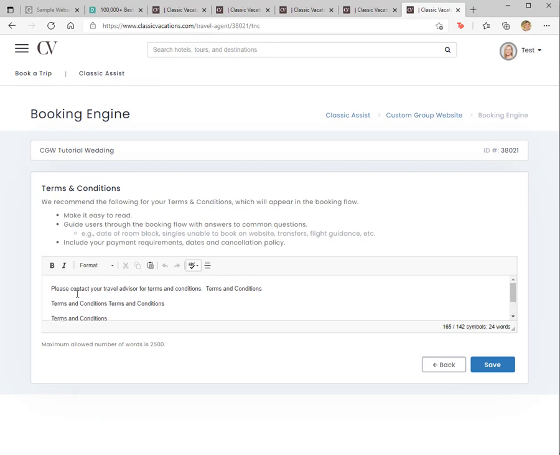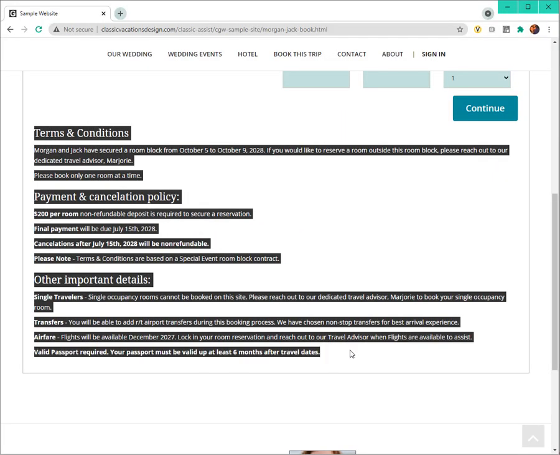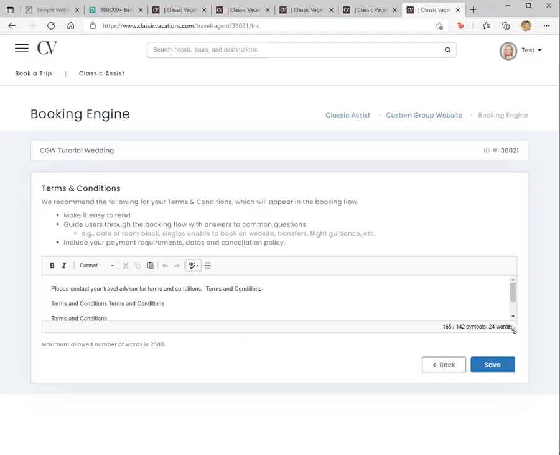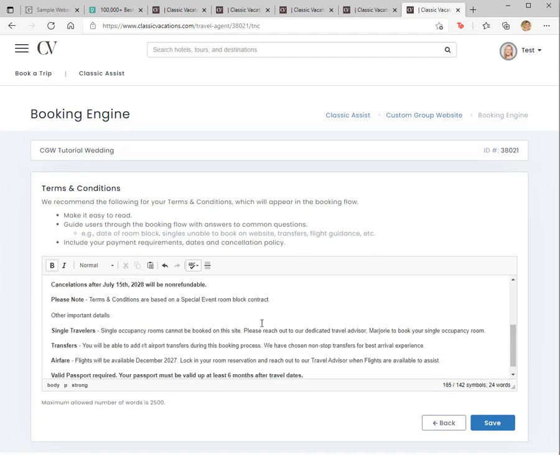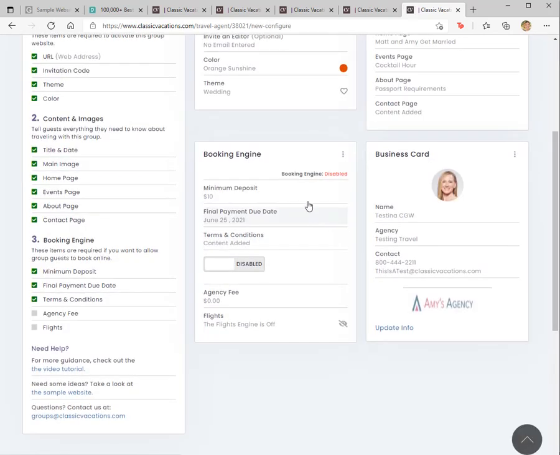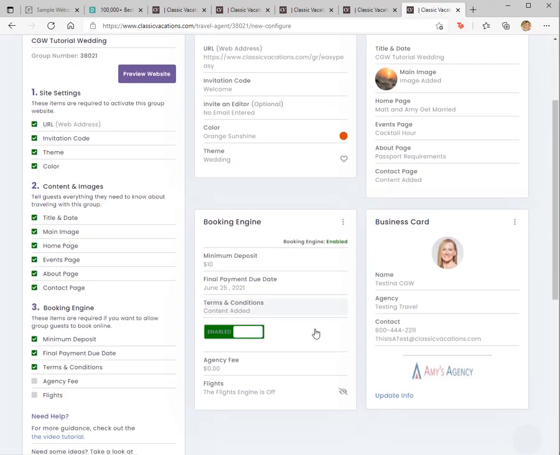As I've mentioned, we've created some suggested terms and conditions that you can use. You'll find them here when you come to edit. You'll also find them back on that sample site where you can simply grab the terms and conditions, paste it right in here on your site, and then edit the specifics to match your rules, your cancellations for your group. Once you've completed the minimum deposit, the final payment, and the terms and conditions, you're able to flip the switch and enable your booking engine.